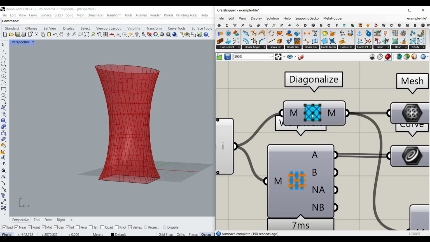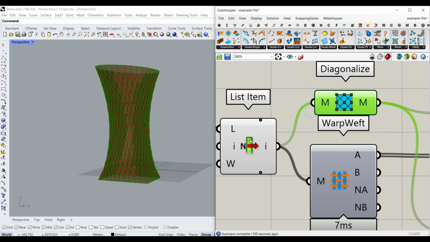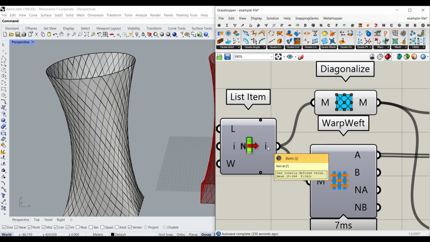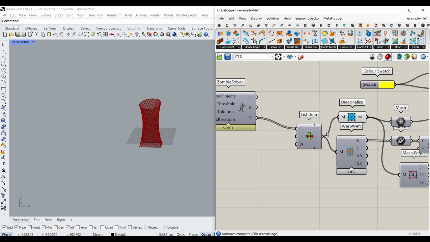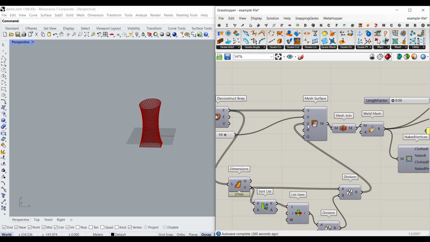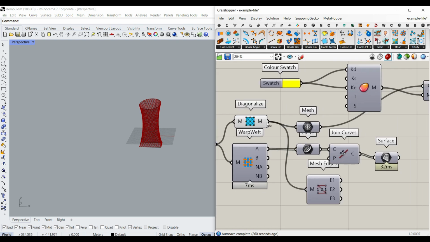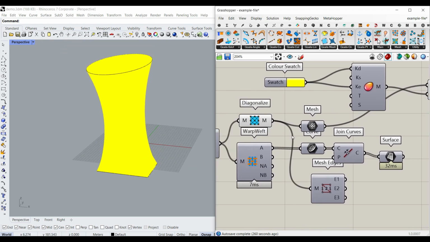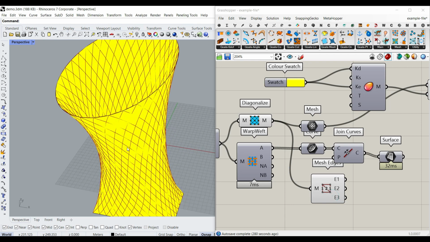After having that, we're going to diagonalize the mesh. As you can see here, if I turn this on and turn this off. So this diagonalize component is a really great tool to make the mesh faces into a diagonal, and it's really easy. It's based on the division you have given here in the UV. Okay, after having that, I just made a custom preview so you can see this mesh. And let me also turn on the mesh edges so you can see it.